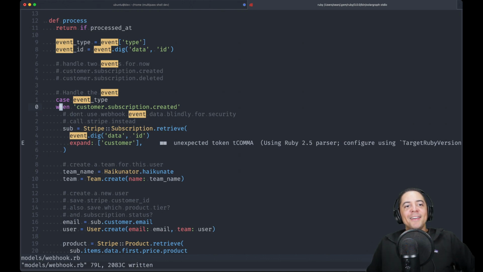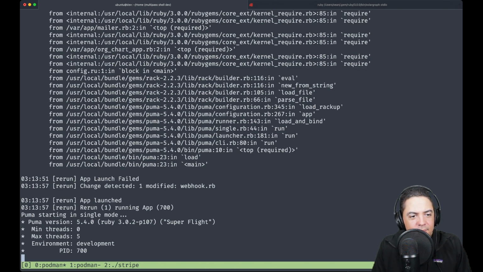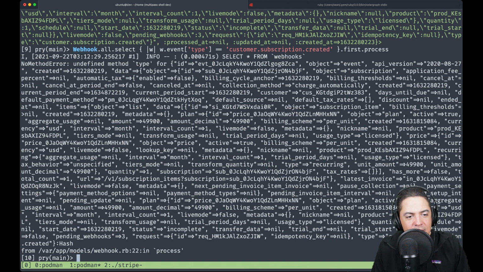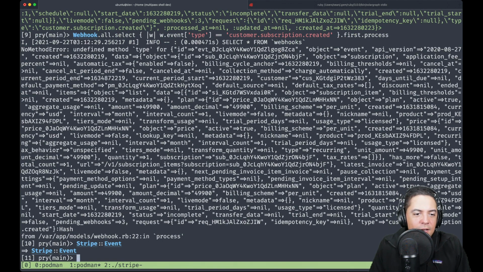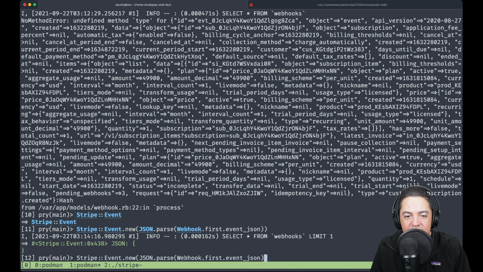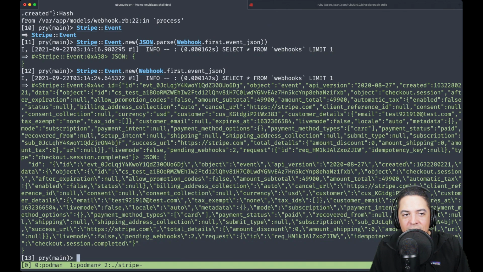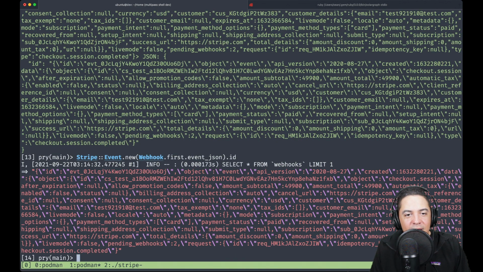Maybe I'll just... Yeah, I'm actually... You know what? I wonder if I... Let's try this, because I really am curious about this. Stripe event new, and then can I bootstrap it from the parse JSON? Webhook first event JSON. Okay, no, I can't. Do I just say new and then give it JSON? No way, really? That didn't work. .id? Oh, okay.